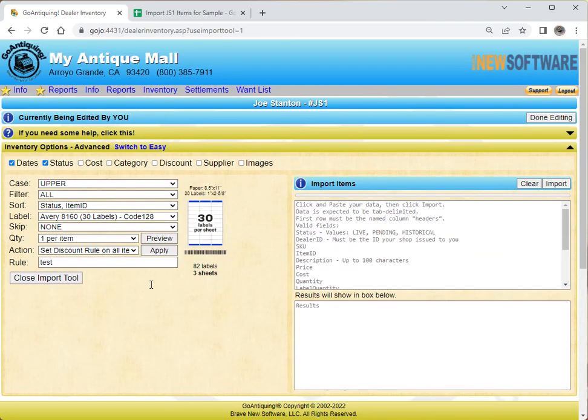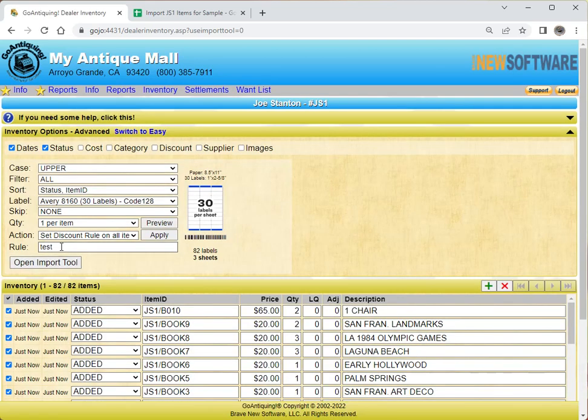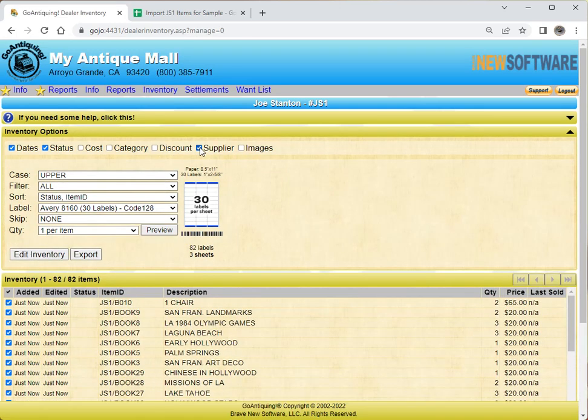All right, so what next? Well, first I'm going to go ahead and close the import tool because I don't need that open any longer. And just a quick run through the Internet Gateway inventory options here. You have the ability to show or hide dates, status column, cost, category, discount, supplier, and images. Any of those, as they turn on or off, will change how it looks.